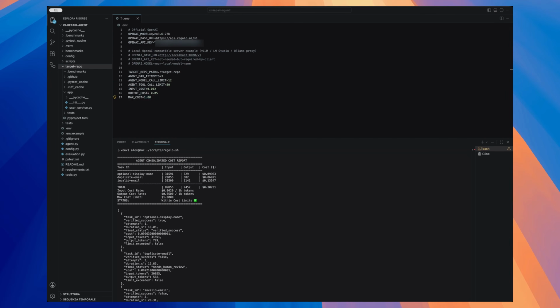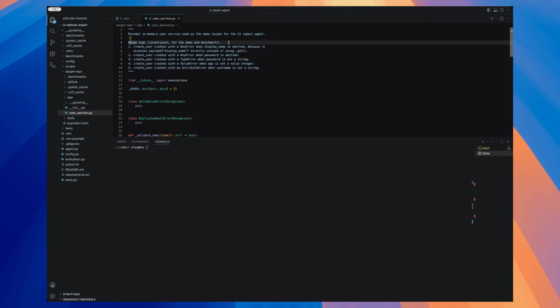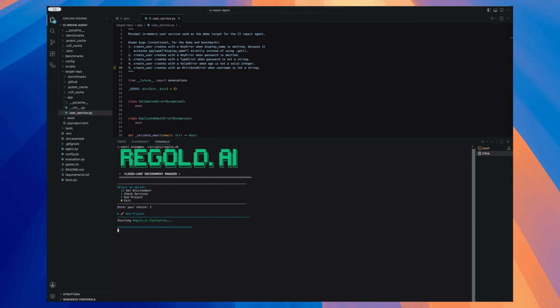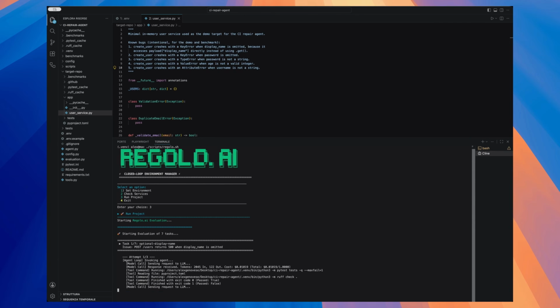Under the new budget, regulo.ai rediagnoses Task 1, optional display name. It again successfully identifies the 500 error when display name is omitted, with similar model call costs and token usage. The test again finishes with a verified success status. This demonstrates that for well-defined issues, the agent's diagnostic ability remains consistent even with reduced budgets.